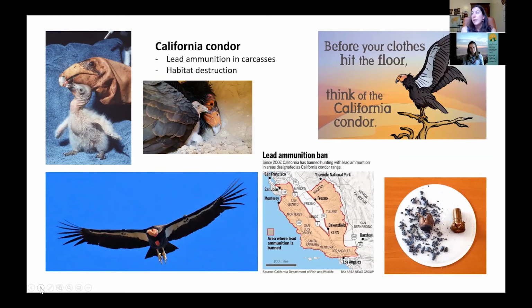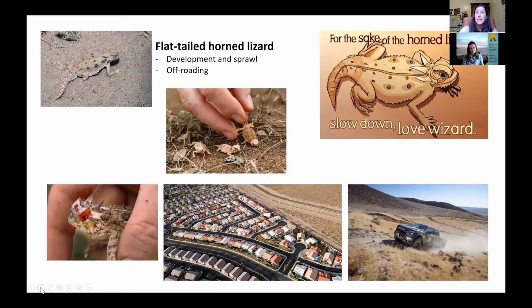And then I just have a picture of the lead ammunition, and then a picture of their range, where now lead ammunition has been banned, but I do not believe that's been their entire range. So that's California condors. And then next we have the flat-tailed horned lizard.